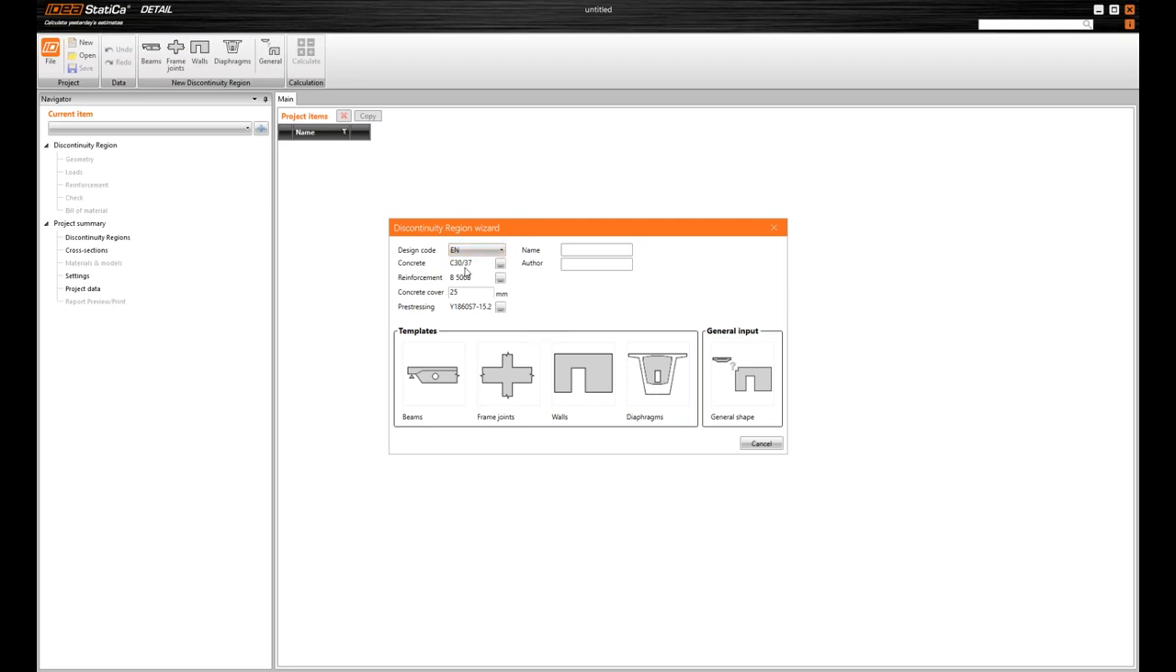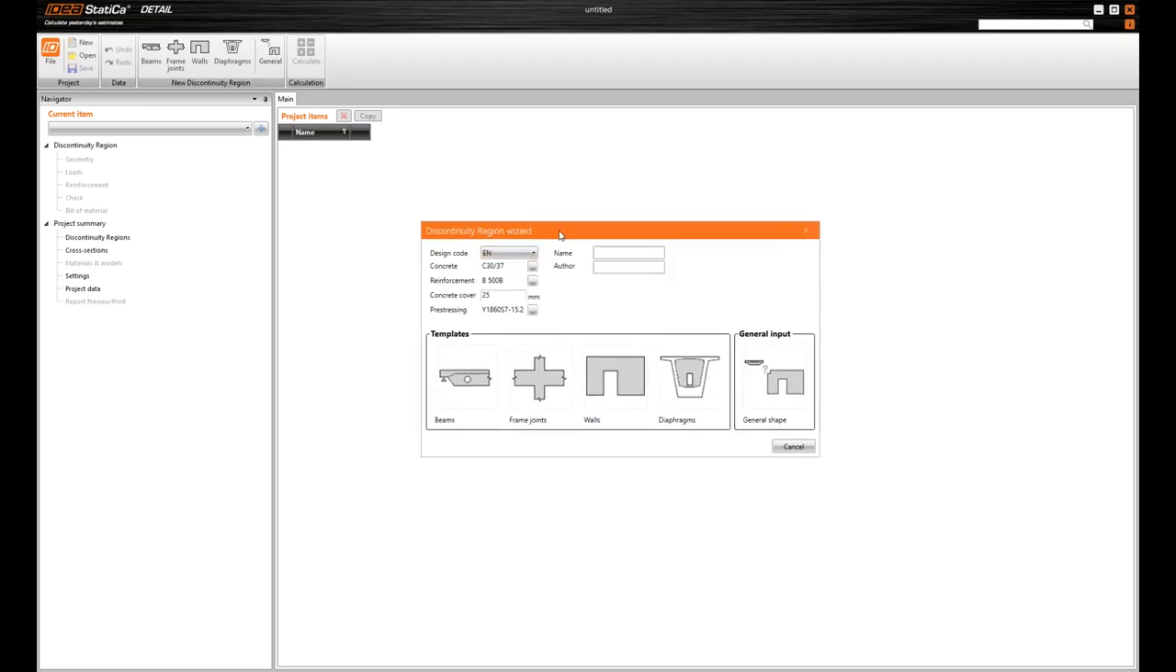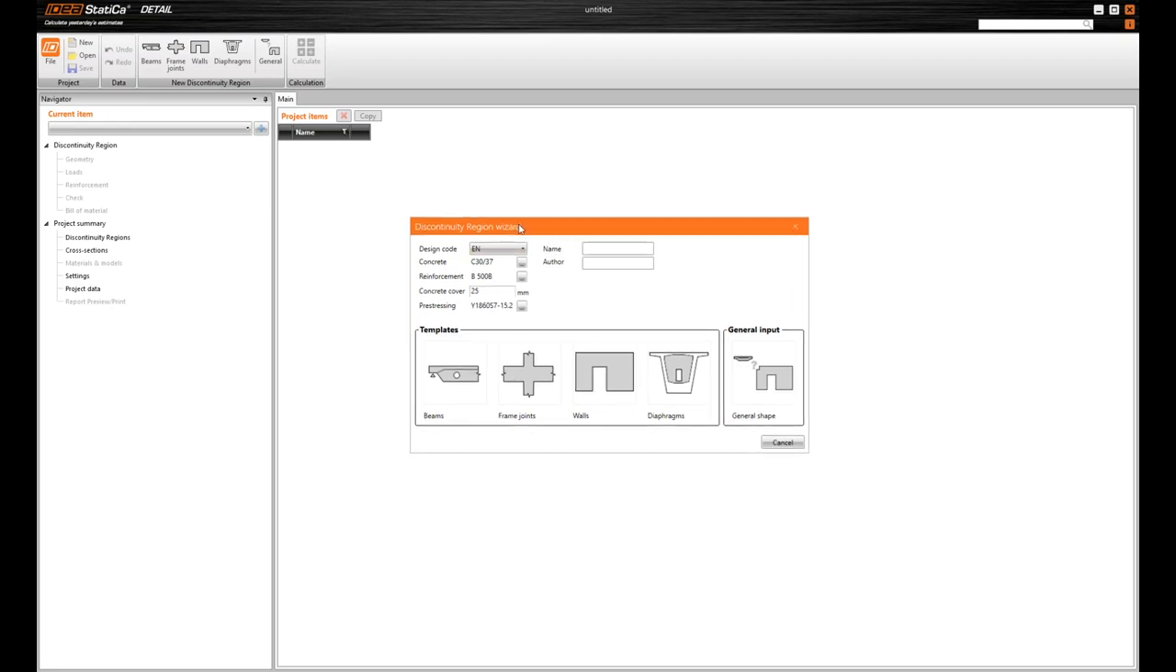The discontinuity region wizard pops up, and I need to set the main information regarding the model. So we will use Eurocode as our design code, but if you need to, we have ACI implemented into the Detail application as well. The concrete grade will be C30/37, reinforcement grade B500B, and we will leave the concrete cover value as 25 millimeters. And we don't need to bother with pre-stressing since it's not a pre-stressed structure.